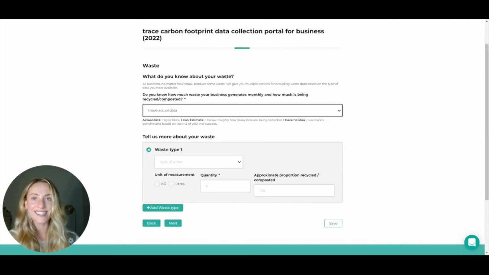We've now made it to the last page of the form, waste. We understand waste can be challenging to measure. Because of this, we've provided 3 different options based on the data you do have available.